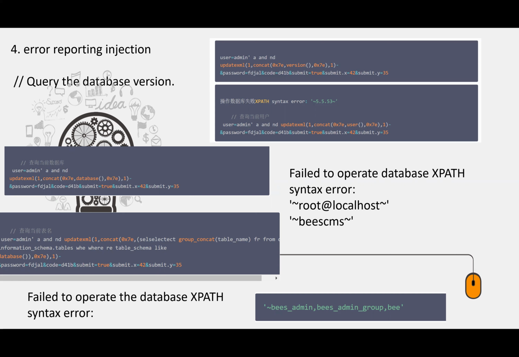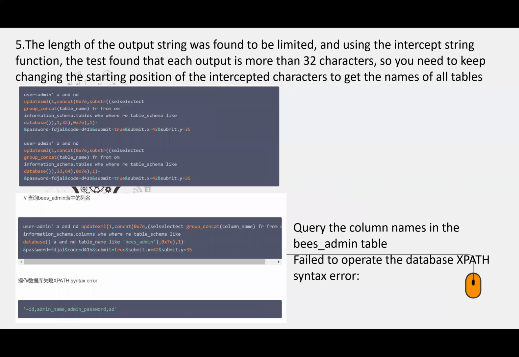At the end of step 4, it fails to operate the database with an XPATH syntax error. In step 4, the length of the output string was found to be limited. Using the intercept string function, the test finds that each output is at most 32 characters. So you need to keep changing the starting position of the intercepted characters to get the names of all the tables. The commands and code are shown in the middle screenshot. And then it's time to get the column names in the bin CMS admin table.